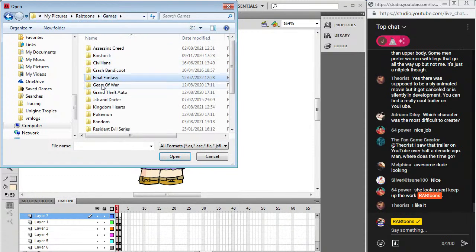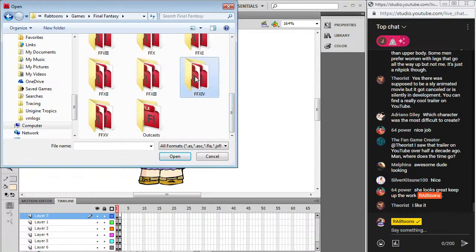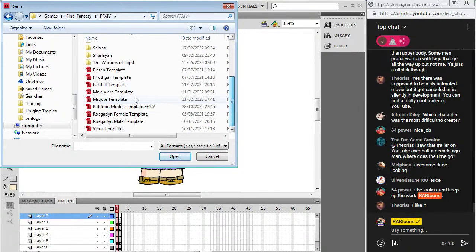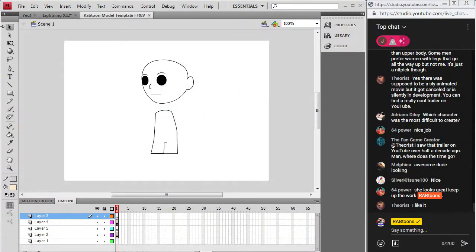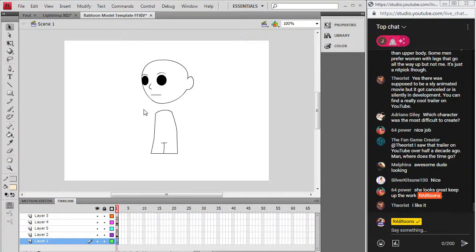So I'm just trying to find my template in a second. So we got our template. Let me just take a drink. Thank you Malfina and Silver Kitsune and 64 Power and Theorist.